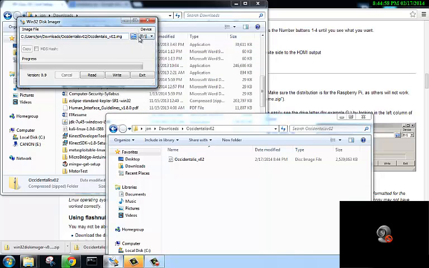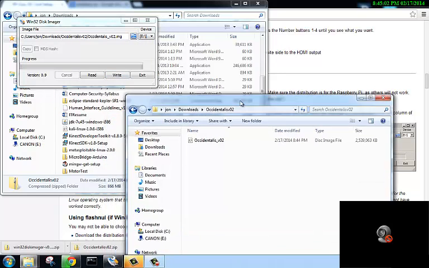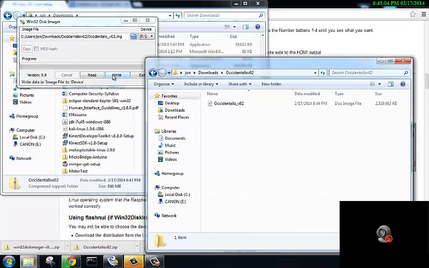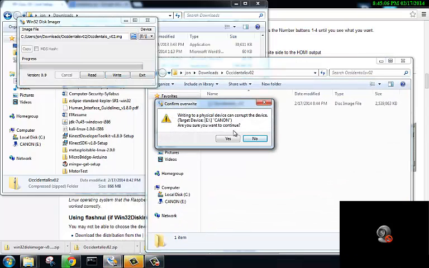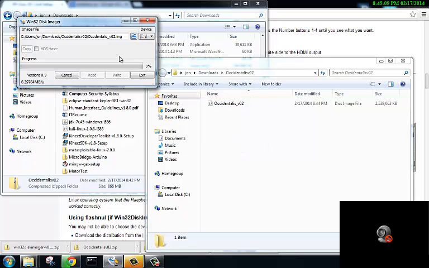We are going to go to E because that's our drive, and let's make sure E is our drive. Yep, Canon E. So now we can write. Yeah, I'm sure I want to write. Now this is going to take X amount of time, and we're going to let that do that, and we'll be back in a second.